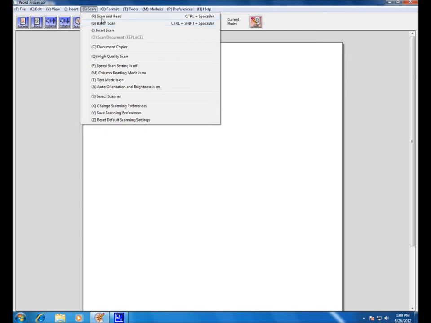I'm going to select scan and read, R, from the menu. Scan and read, Control plus space bar. But I can also just use Control space bar.